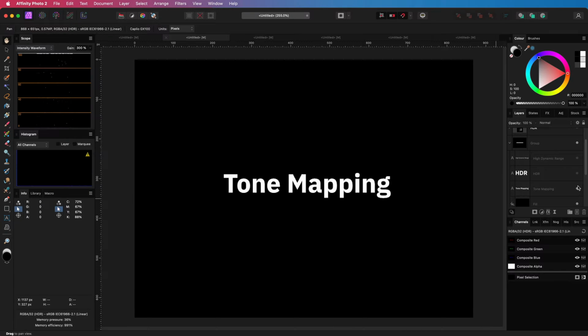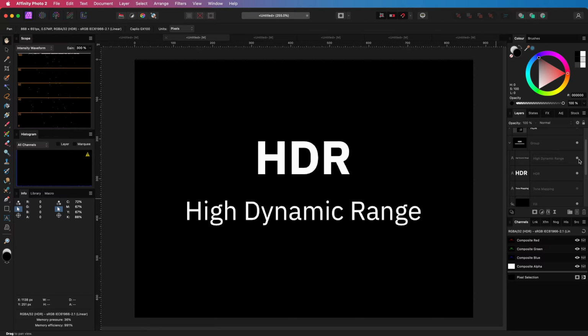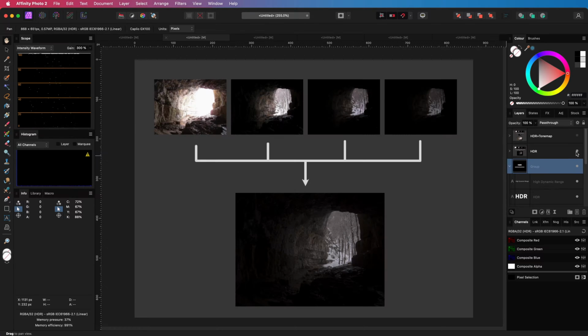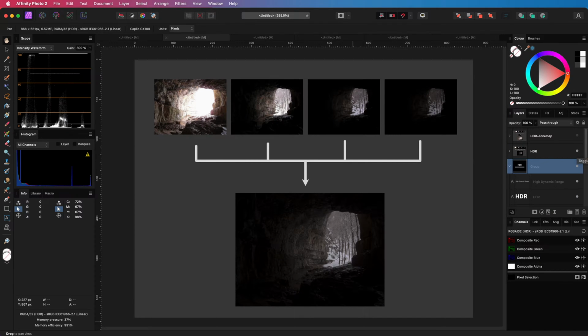Tone mapping is a tool that is mostly used with HDR images. An HDR image is an image created through a process in which multiple images with different exposures are combined to increase the overall dynamic range of the final image.